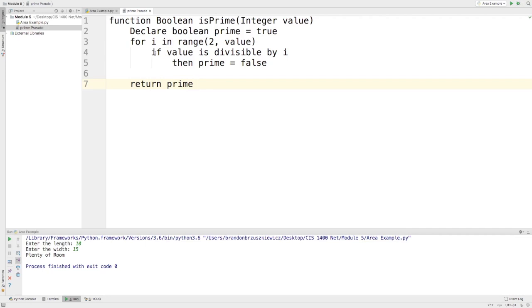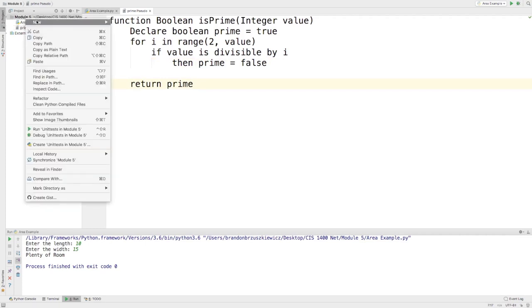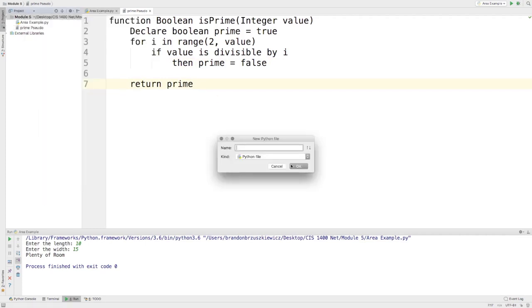If we never did this, if this question never came out to be true, then the prime value would never turn to false, which means it was prime. Our assumption at the very beginning was correct, and so we kept it, right? So let's come over here and try coding that real quick and see where it takes us.